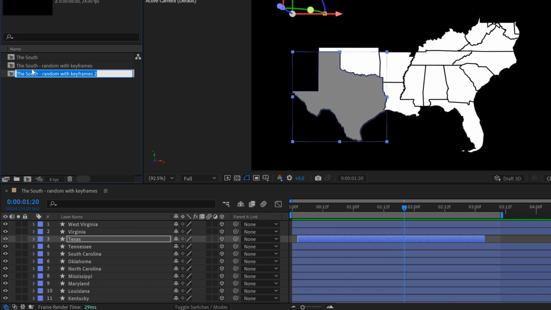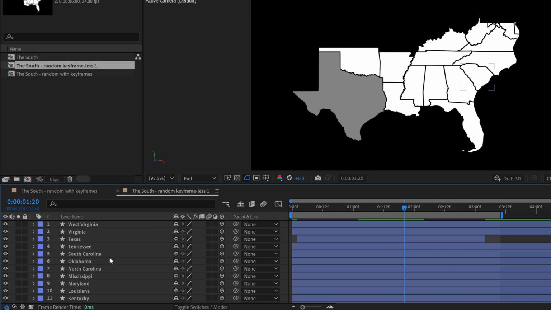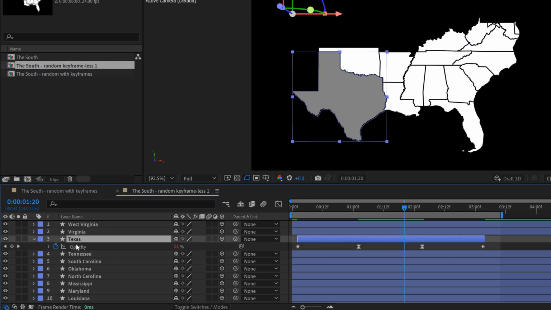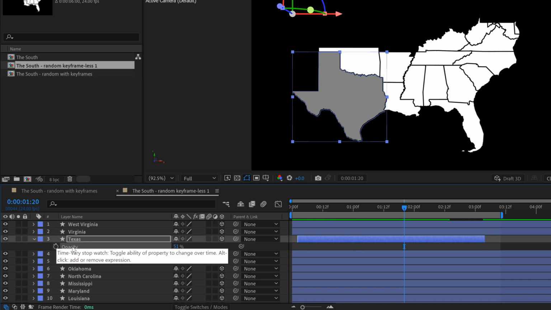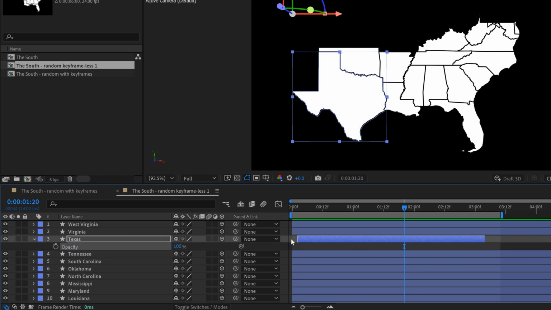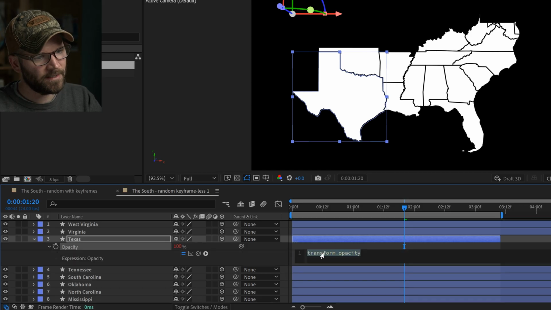I'm going to duplicate this sequence again, and let's call this one random keyframe-less. Now we'll open this one up, and I'm going to go back to text, and let's just go ahead and get rid of everything that we just had. I'm going to use an if-else conditional statement to control the transition in and out here. So I'm going to try to explain this as I do it. So alt-click on opacity here for text.